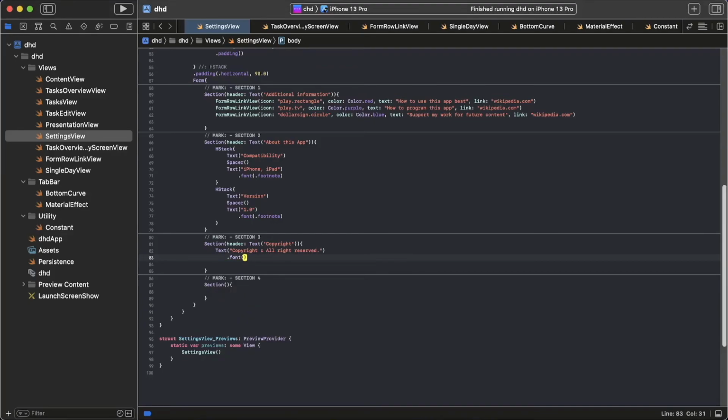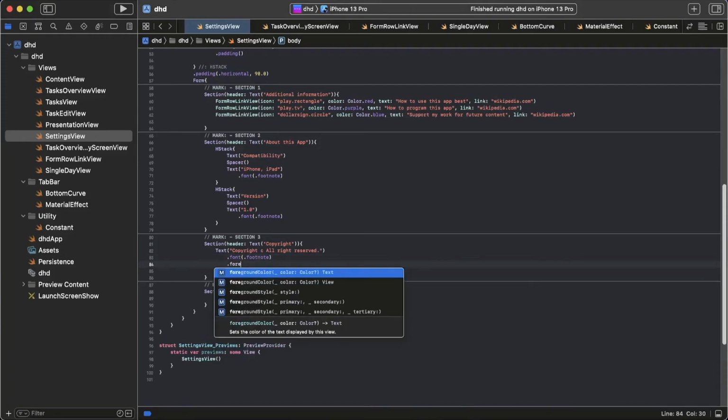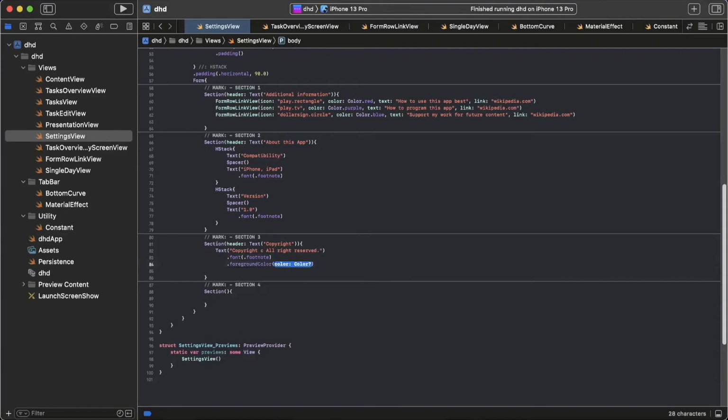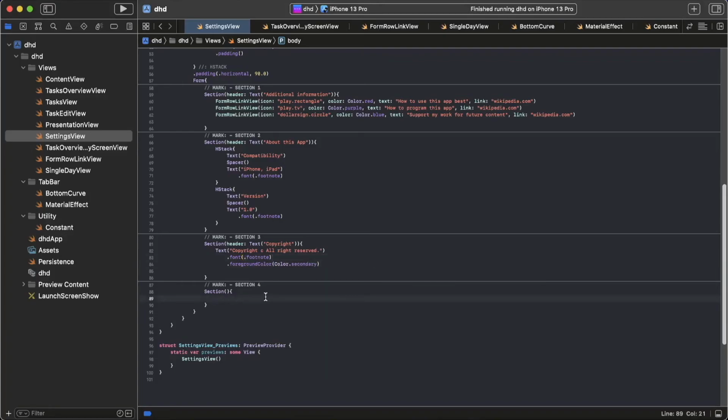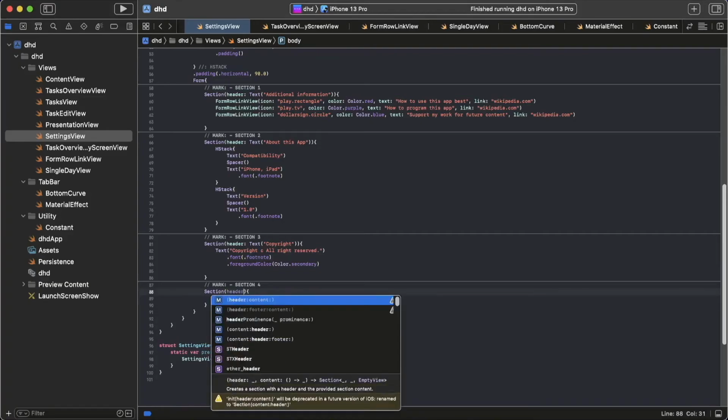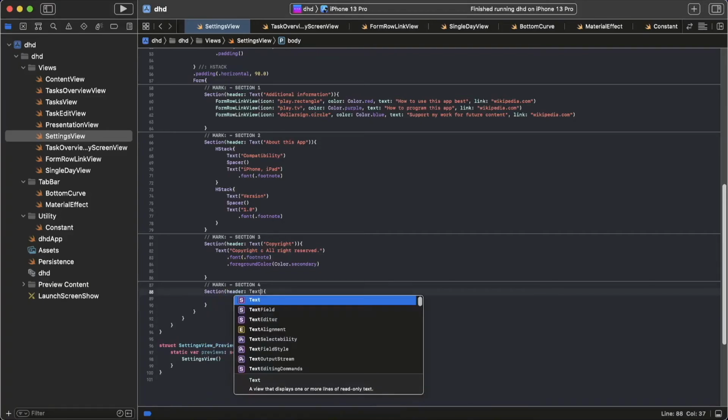type. So these are always font types, and footnote is a small font type. So foreground color. So primary and secondary, and the ones following, I believe there's another one, tertiary or something, are simply implemented into Xcode, which you can always use. So you can also go for this. Okay. And then we go for the fourth section, header, text.